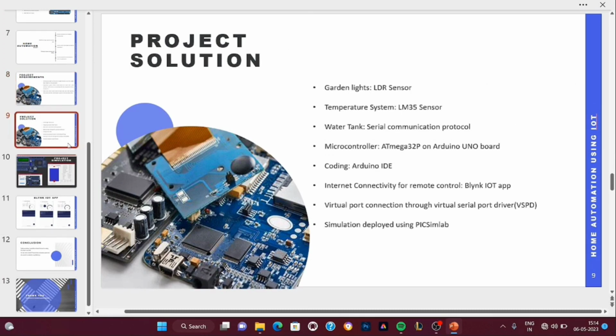Here we can see the list of software and components that we are using to do this project. For garden lights we are using an LDR sensor, and for the temperature system an LM35 sensor. For the water tank we are using the serial communication protocol. As a microcontroller we are using the Arduino Uno board, and the whole simulation of the project is deployed using PixSimLab.